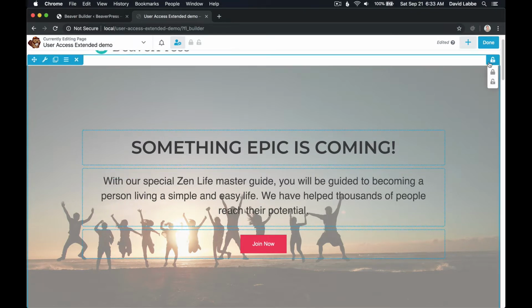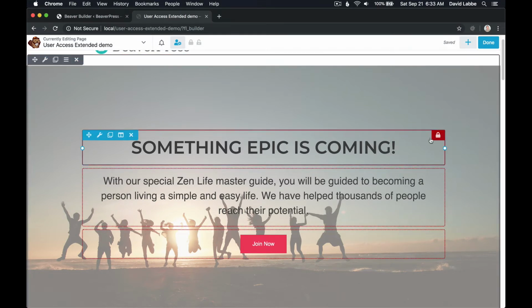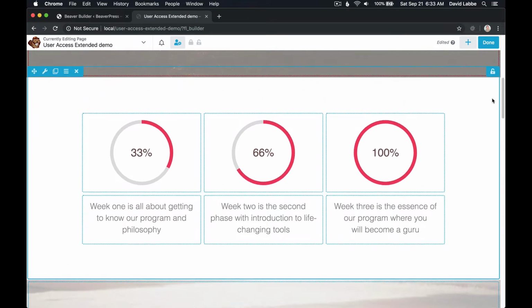So if I want to just unlock the heading, I can simply lock the whole entire section, come down here and unlock the heading. And I can go down through the whole entire page and do that as well if I wanted to.